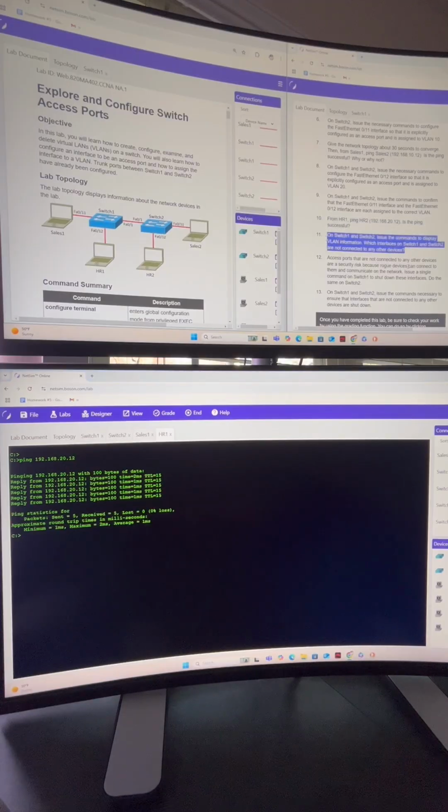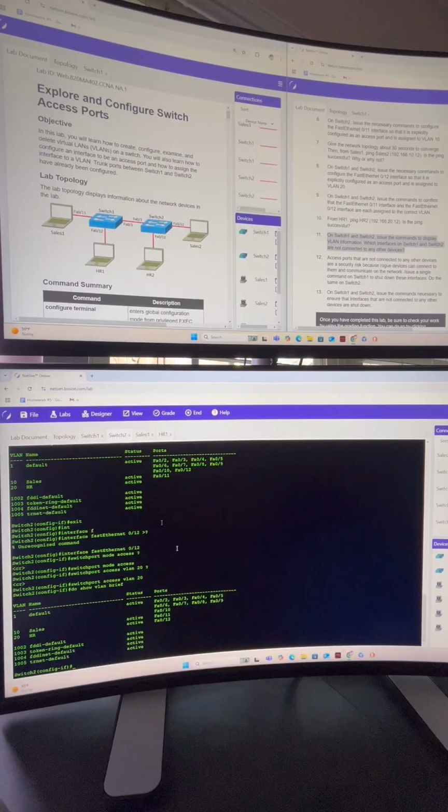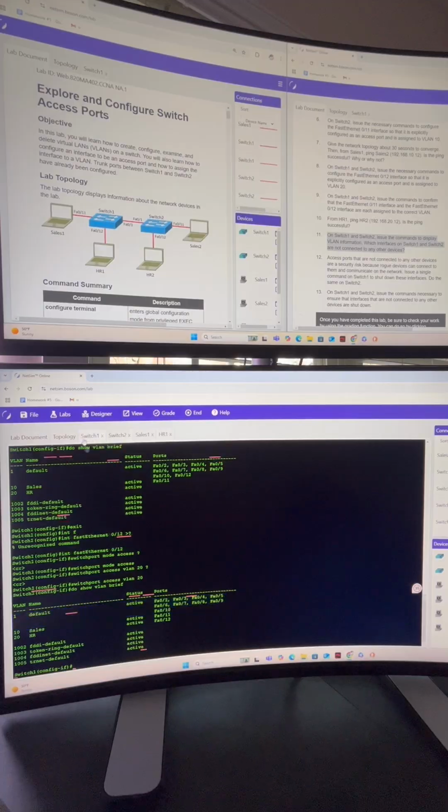It says on Switch 1 and Switch 2, issue the commands to display VLAN information. Which interfaces on Switch 1 and Switch 2 are not connected to any other devices? So if we look at these devices on Switch 1, these are in the default VLAN, so they're most likely not connected to any other devices. And if we go to Switch 2, we can see also the same ports in the default VLAN. But we can also do this command.